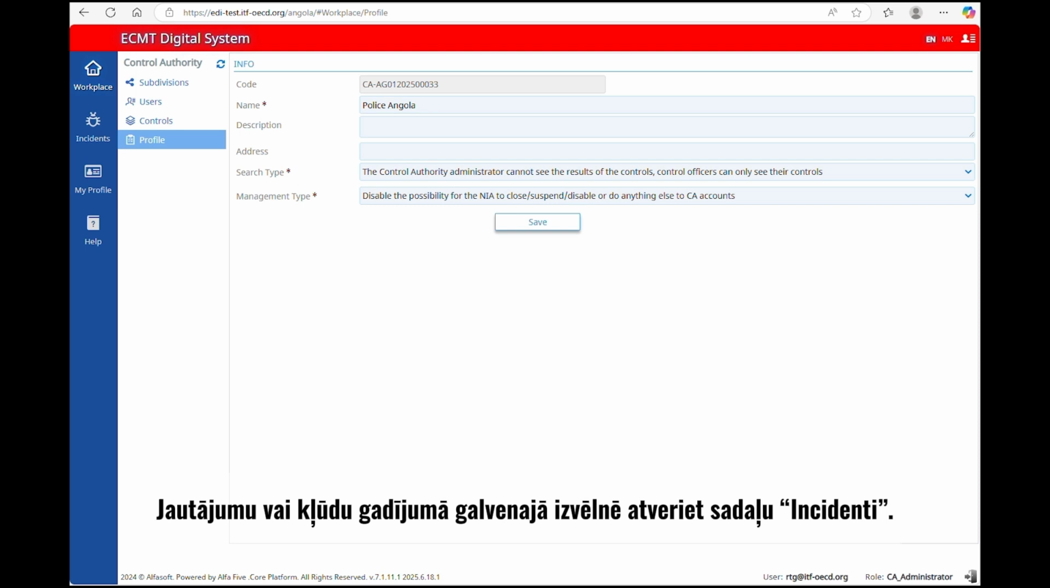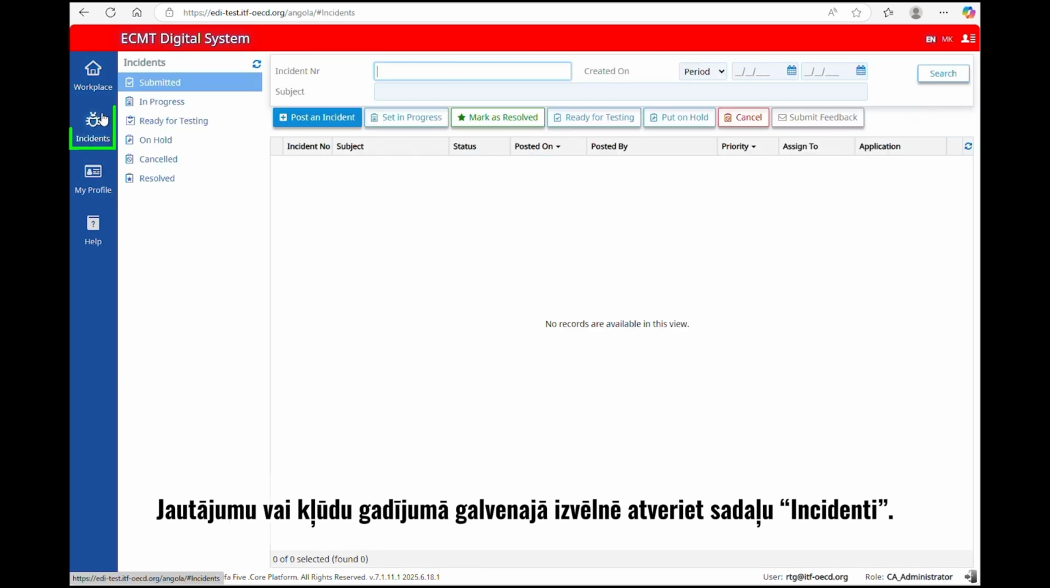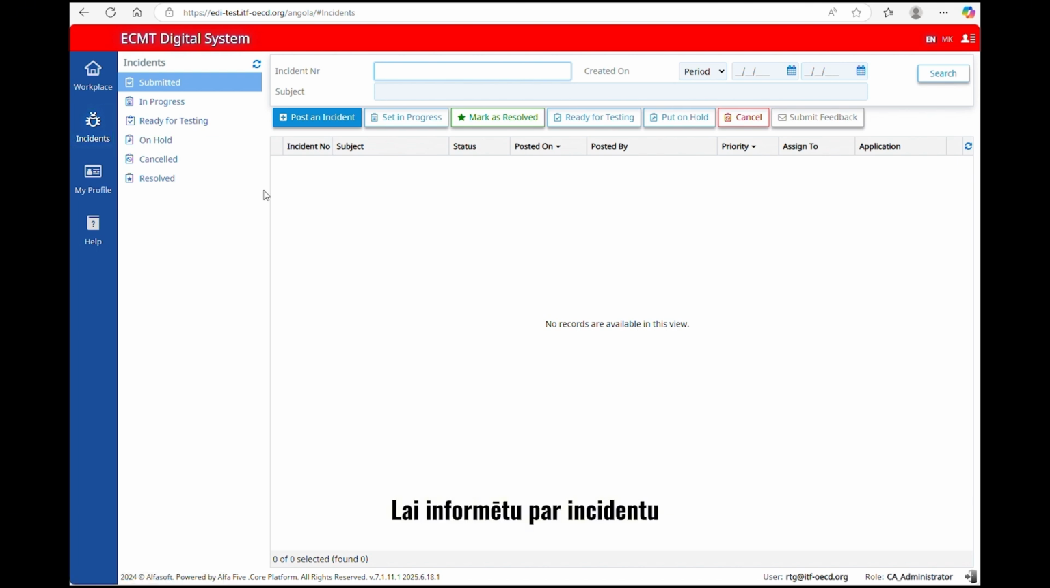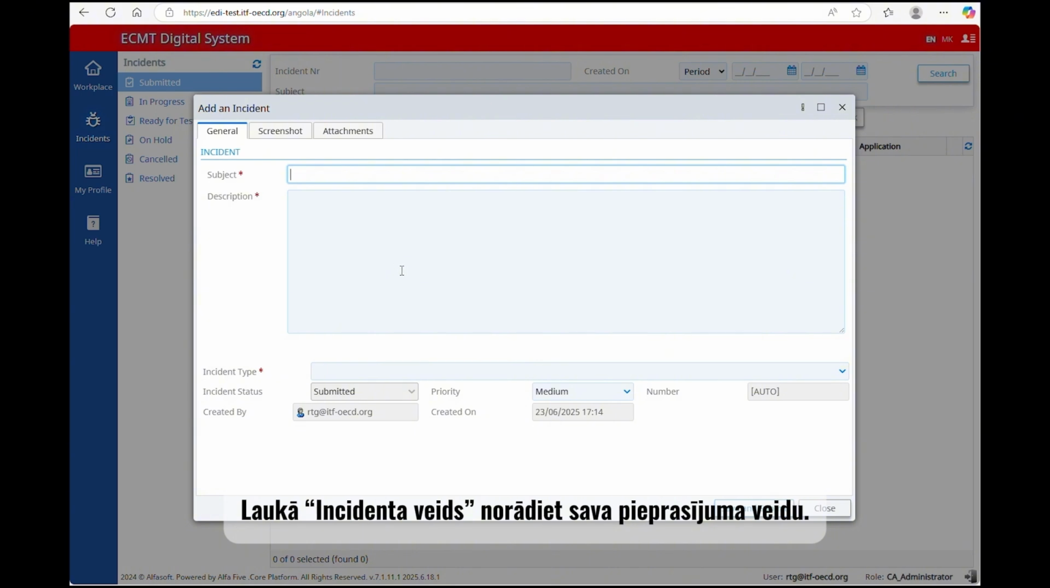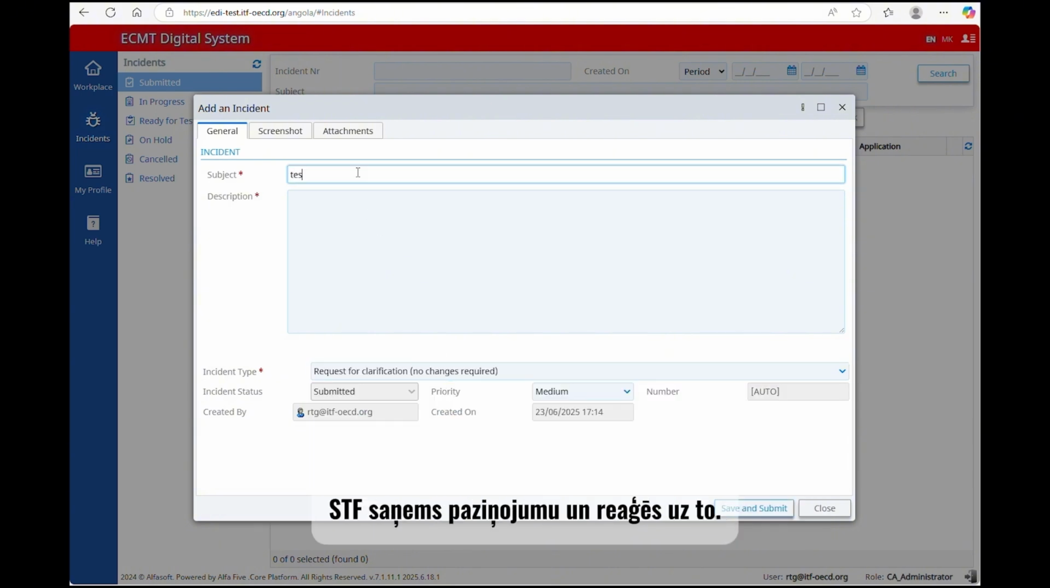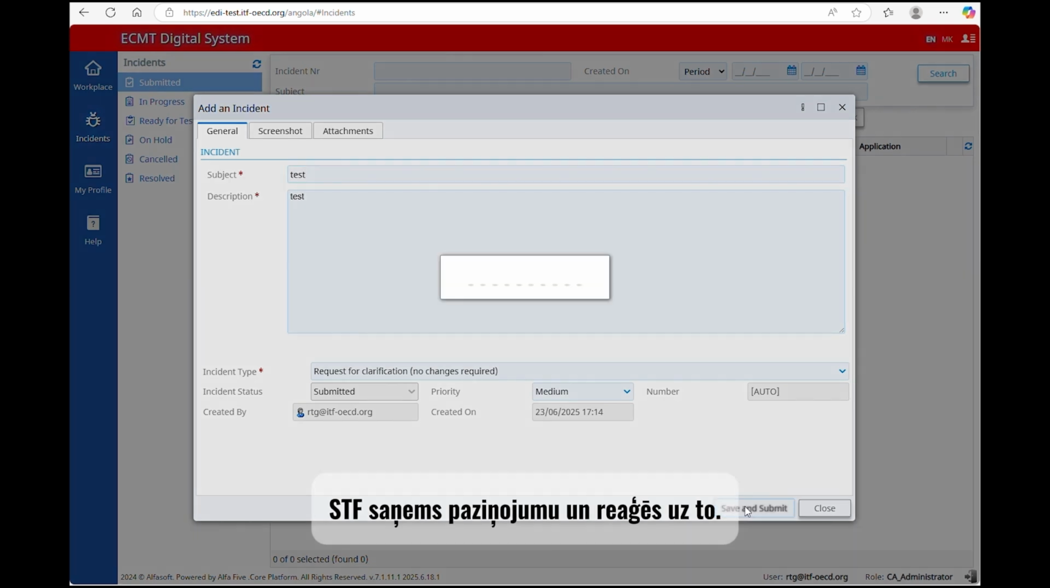If you have any questions or if you encounter a bug, go to the section Incident in the main menu. To open an incident, click on Post an Incident. In the field Incident Type, specify the nature of your request. The ITF will receive a notification and will react to your request.